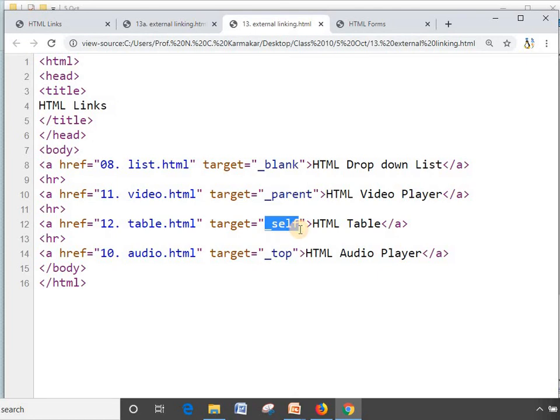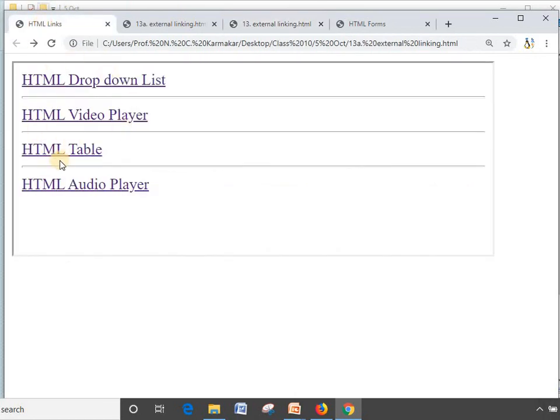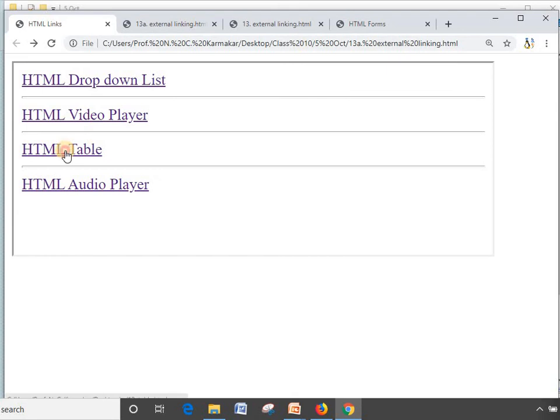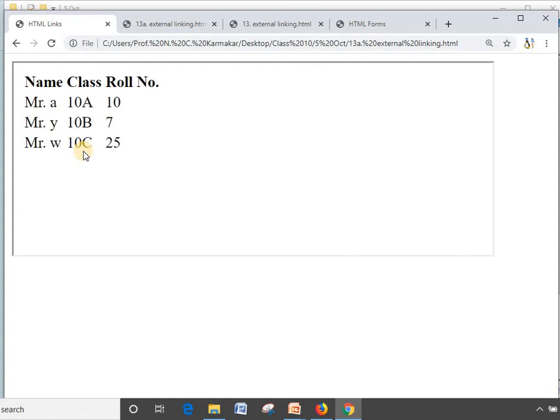This value is default. We have used this iframe, so once we click on this page, HTML table, see, HTML table we have used here, and this is self. So it will open inside this frame. Self means wherever it is used, it will open there. See this.